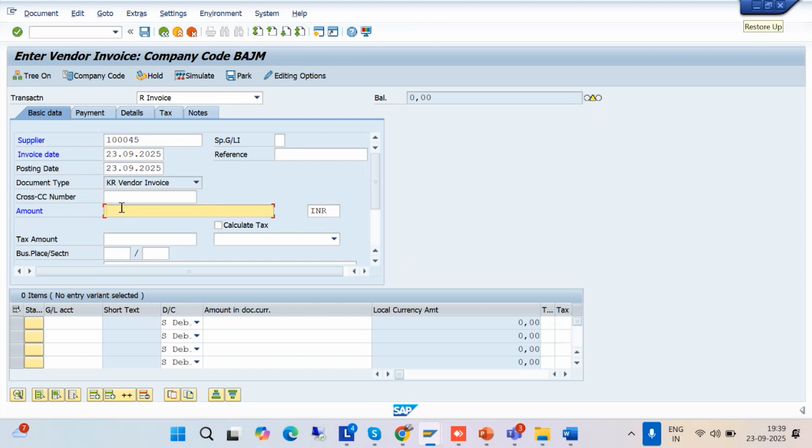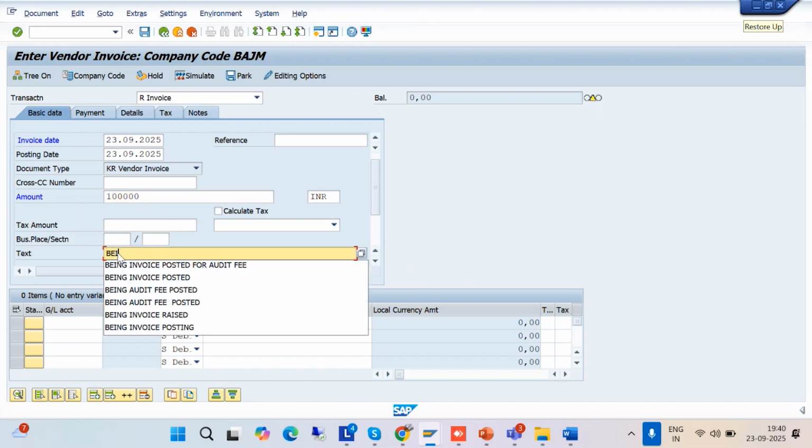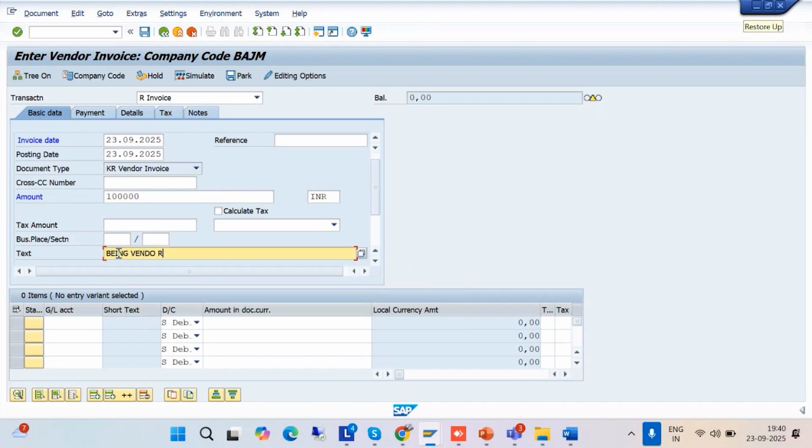How much amount? Suppose you are posting the vendor invoice for 1 lakh rupees. You have to give the text. What text? Being vendor invoice posted for audit fee. Anything, as per the narration you require.